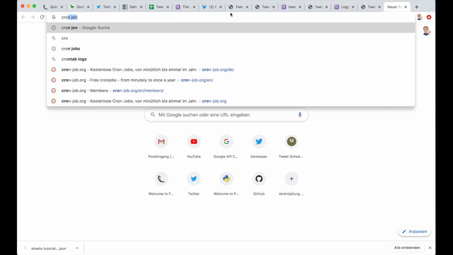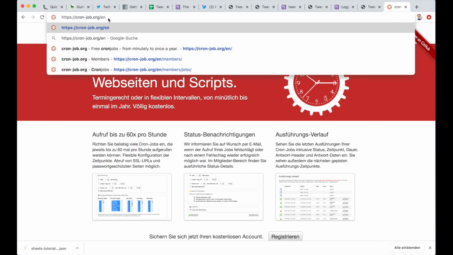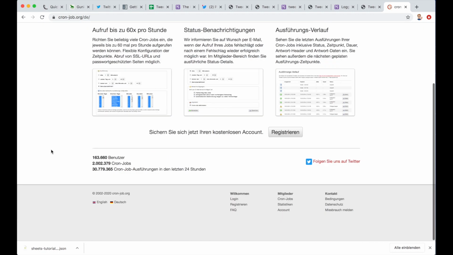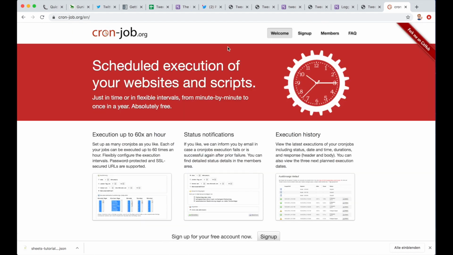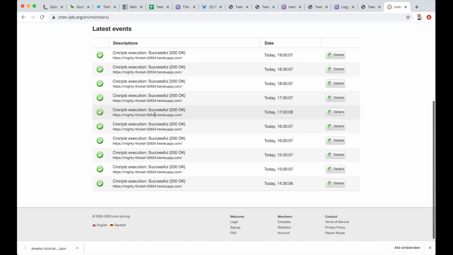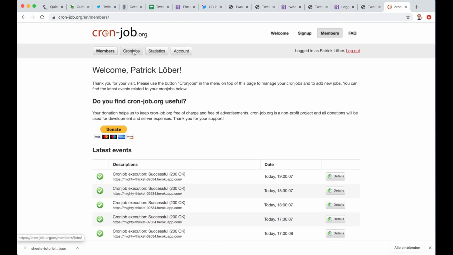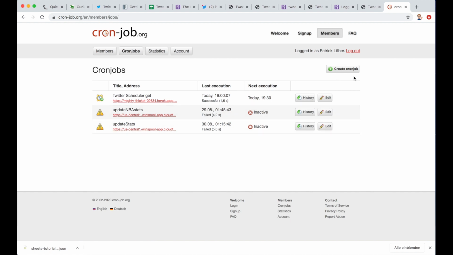So we can use a cron job. And for this, we can go to cron-job.org and schedule a cron job. So let's use the English version. So here you have to sign up. So this is also free. Then you have to sign in, and then here you can see latest events. So this is for my other Heroku app, which is already live and running. And then we go to cron jobs and schedule a new one.